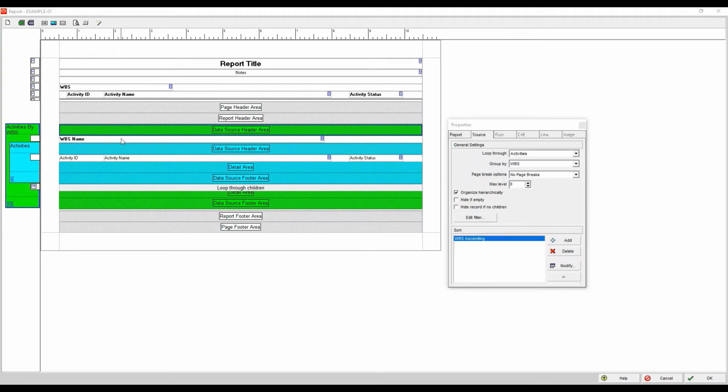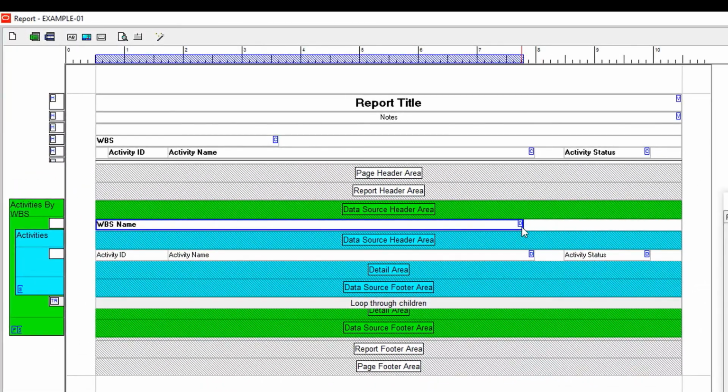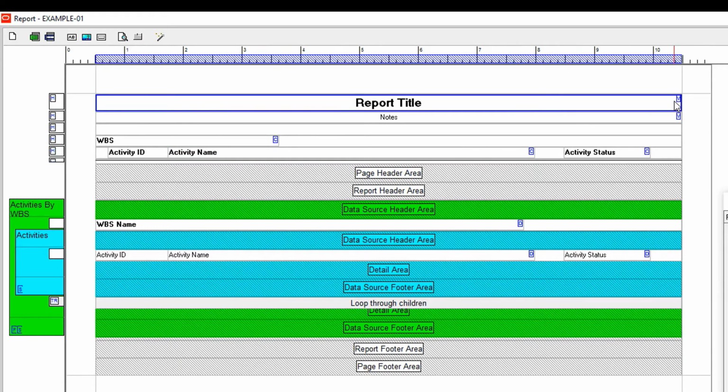Now regarding cells, a cell can be identified because you'll see a little blue letter in the top right-hand corner of every cell. Here you'll see one with a C in it that indicates that it's a custom text cell. Up here we have one with a V in it. That's a variable cell, so it's pulling back variable data, which could be things like a date or the data date, the report title, and so forth.